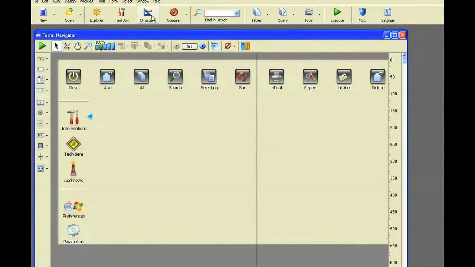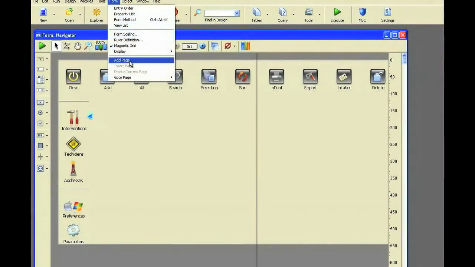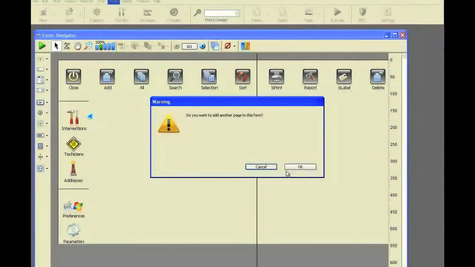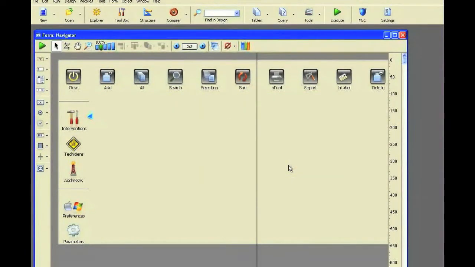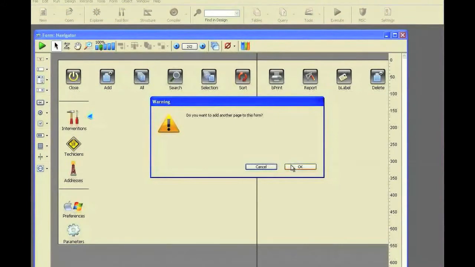To create pages, we open the Navigation Project form, then we can choose Add Page from the Form menu, confirm the dialog, and repeat the process until we get 5 pages. You can also use the right arrow to create additional pages.